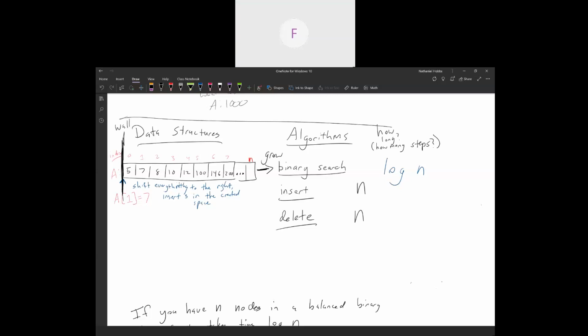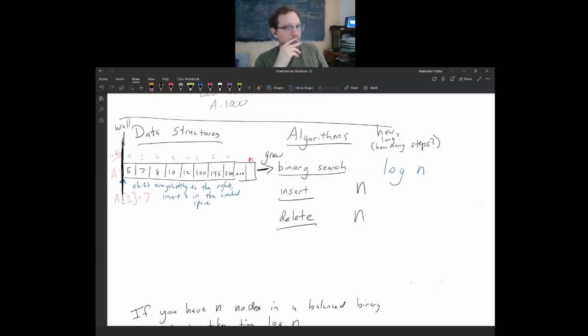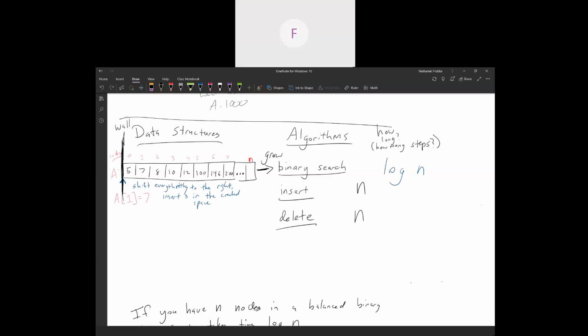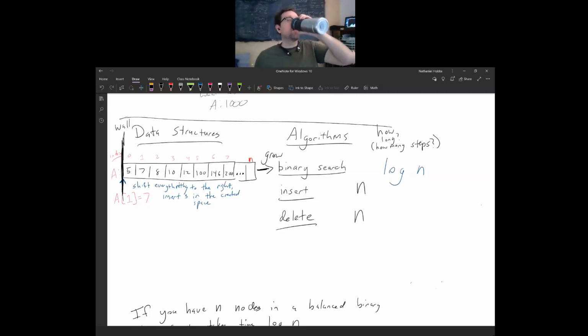Sorry, Professor. Is the base 2 because the trees could only have 2 children? Let's say if a tree can have 4, would it then be log base 4 to find the search time? That's correct. Yep.